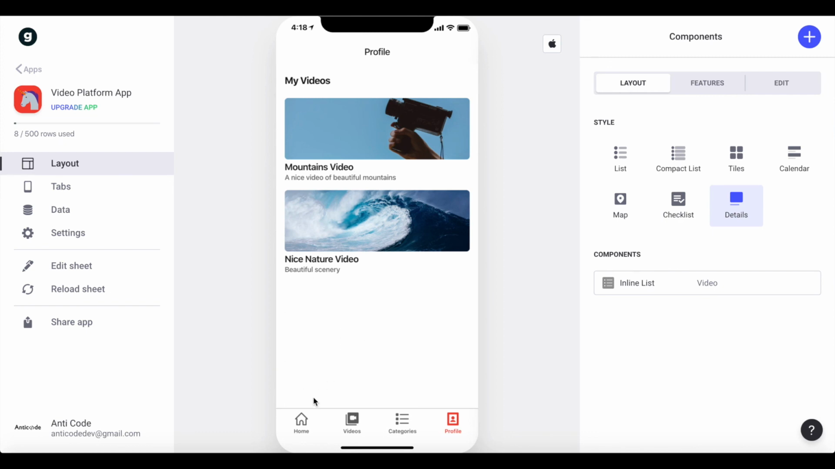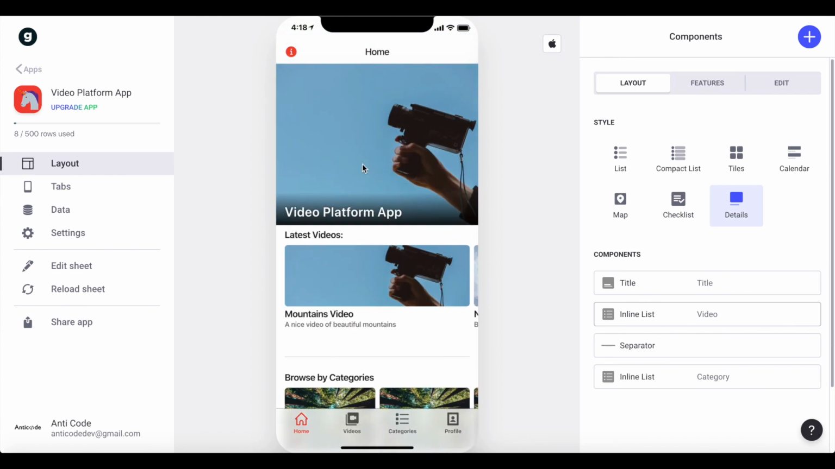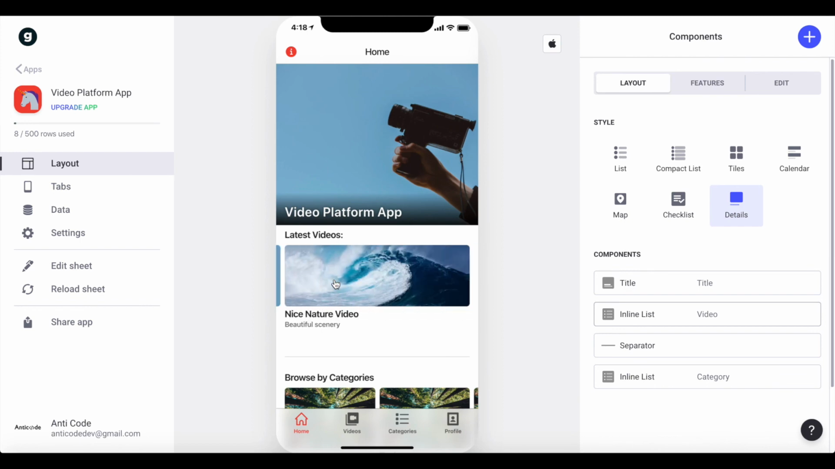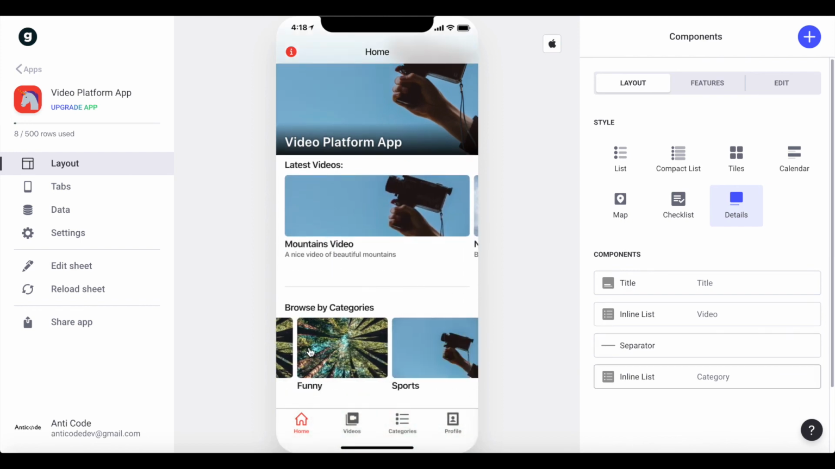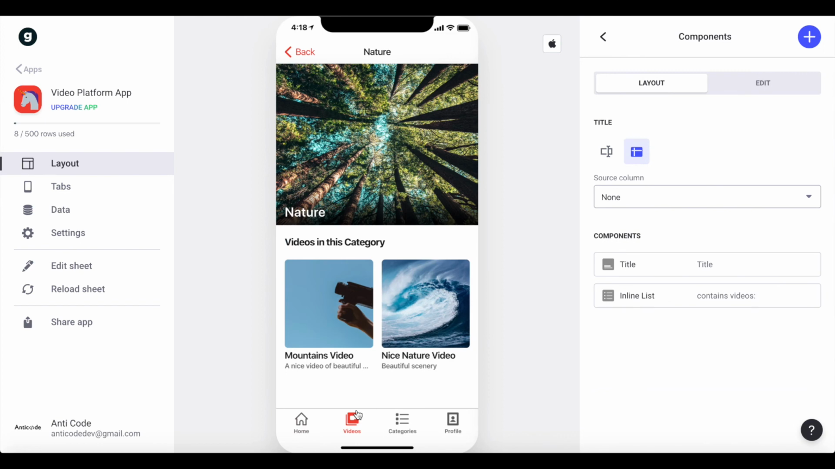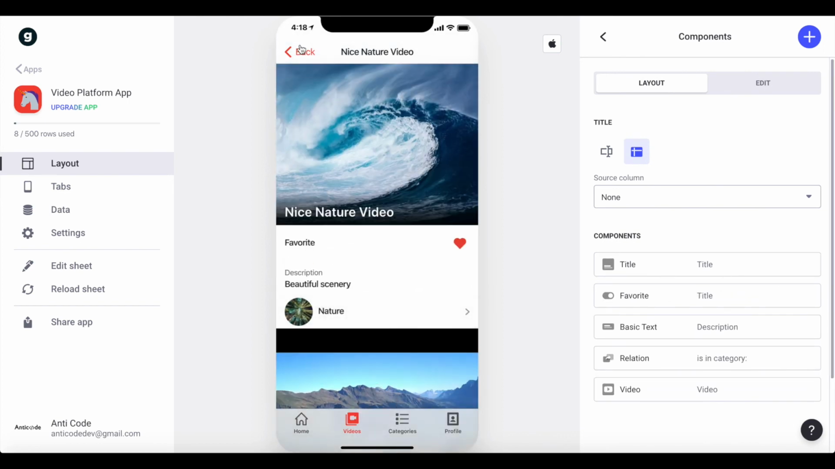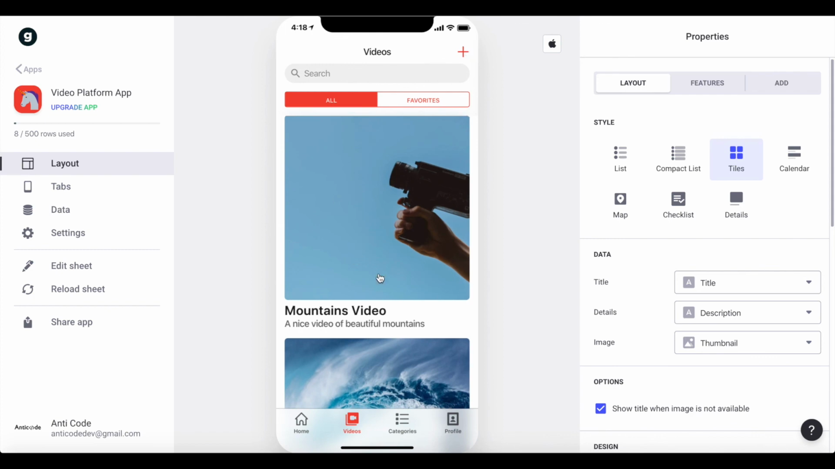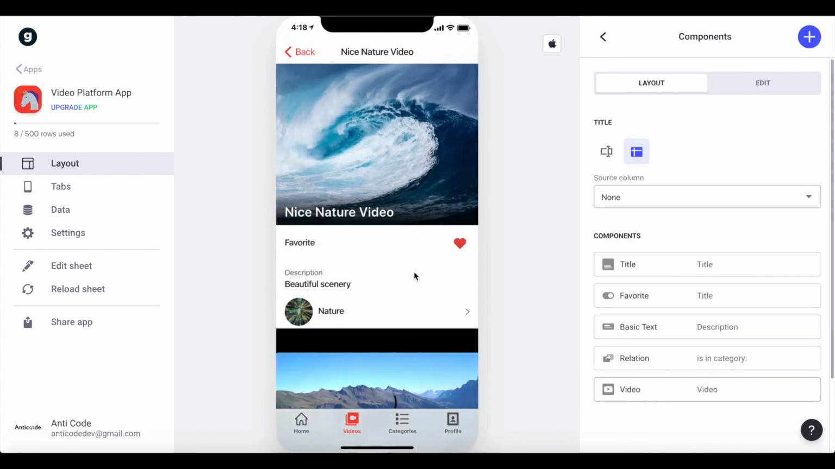Let's just take a quick look at everything. Under home, we just have our title here. You can change obviously the image, the title. All of this is just placeholder images and titles now. They don't make a lot of sense. We have our latest videos, which is a horizontal group the user can scroll through. We have our categories here. We have our detailed videos page, basically, where users can search for videos, favorite them, add new videos, take a look at them, and watch the video.